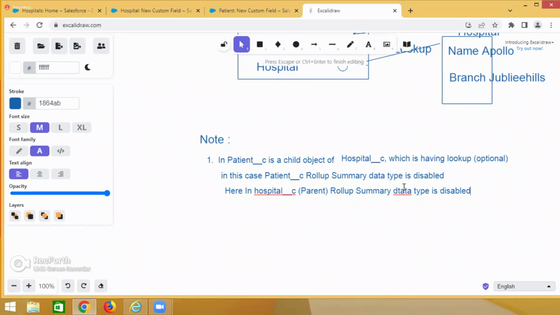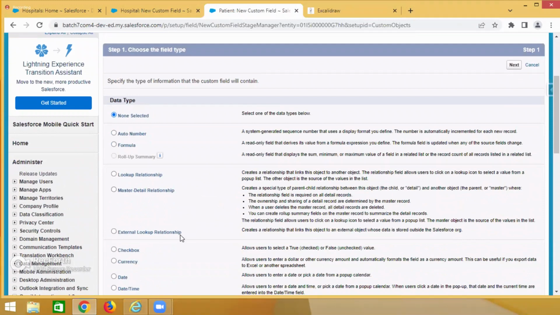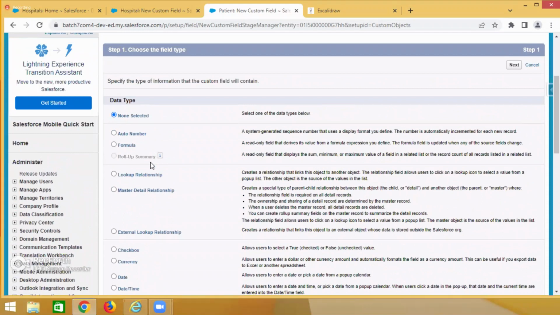When it is enabled, I will tell you, but it is very, very important in real time. I will explain roll-up summary, but whenever I see the data types, my question is why all the data types are enabled except roll-up summary. In which situation is it enabled and which situation is it visible, I want to find out. As of now, we have two objects, patient and hospital. I'm checking the child object and the parent object, and in both cases roll-up summary is visible.